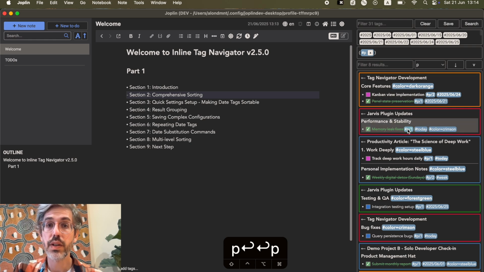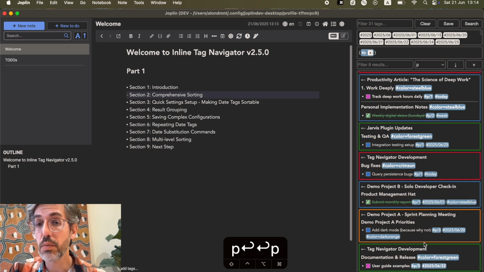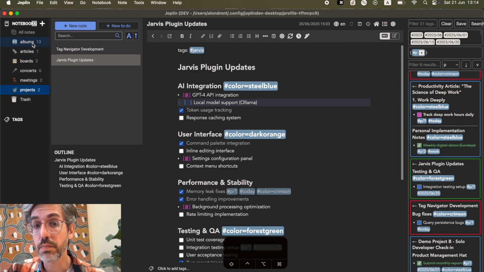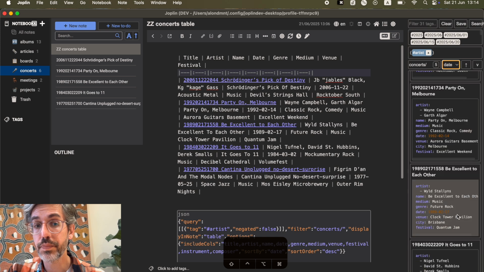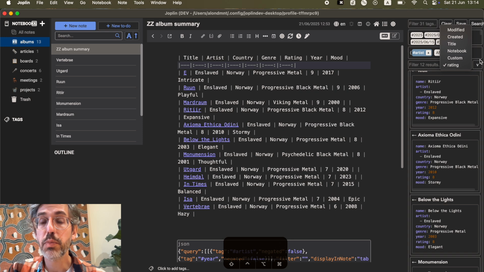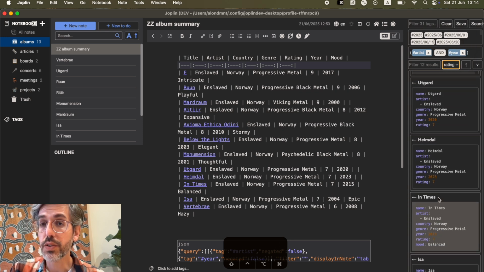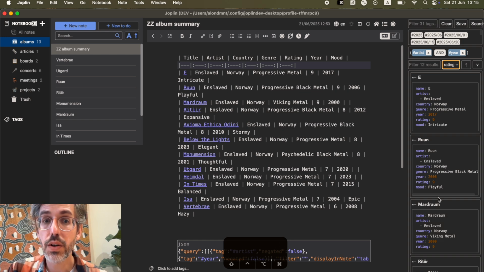The real power is that this works on any tagged content. My concert reviews by date, my album collection by rating, my meeting notes by urgency. But before I show you more advanced features, let me quickly show you one setting that unlocks the full power of date-based sorting. This will make everything else I'm about to show you work smoothly.